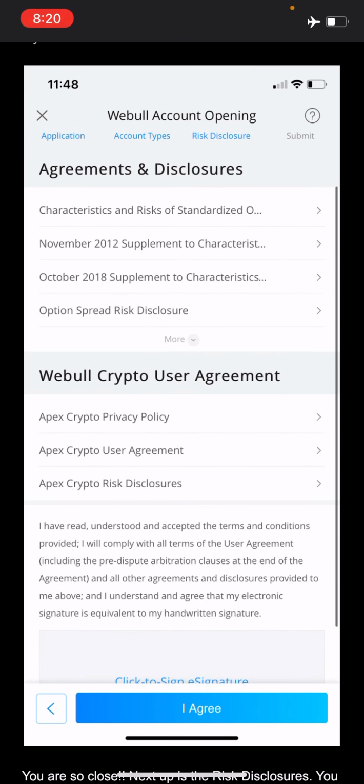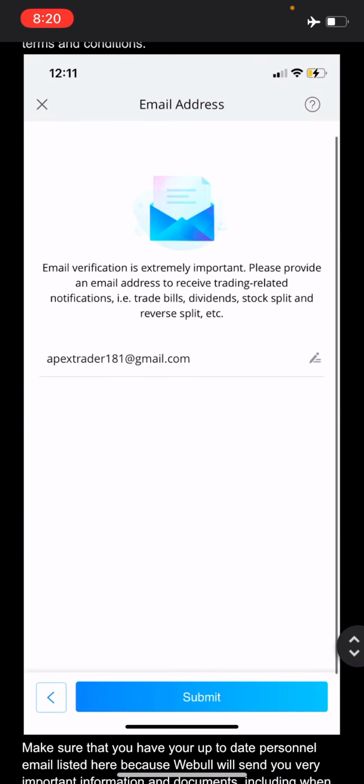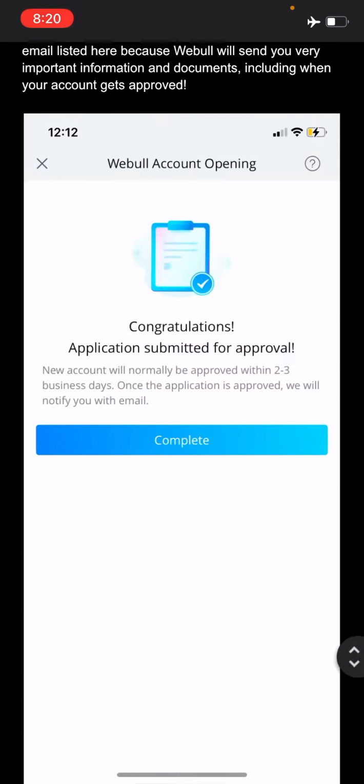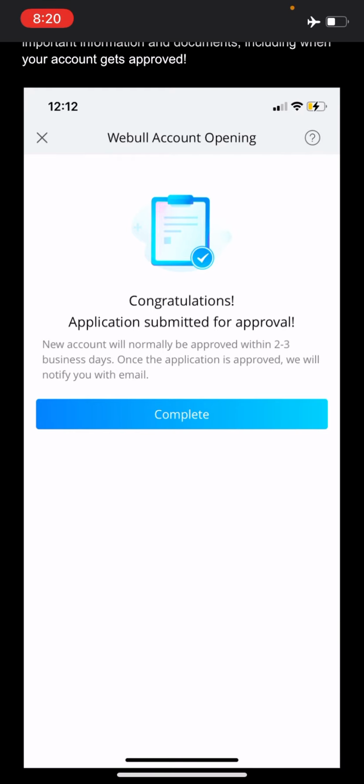This page pertains to the options and crypto user agreements. All it's stating are the risks behind them. Once you have gone through them, input your signature and agree to the terms and conditions. From here, verify that this is your email address. This is very important because Webull will send you important documents, and this is where they will notify you of your account approval. Congratulations! Your application has been submitted for approval. It states that it will take 2 to 3 days, but as I stated earlier, it should take less than 1 hour.